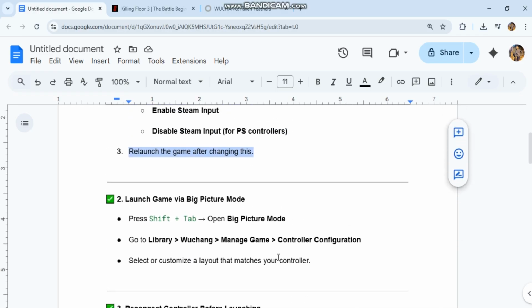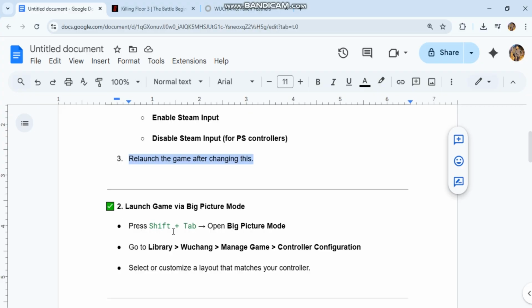2. Launch game via Big Picture Mode. Press Shift-Tab, open Big Picture Mode. Go to Library, Wuchang, Manage Game, Controller Configuration. Select or customize a layout that matches your controller.